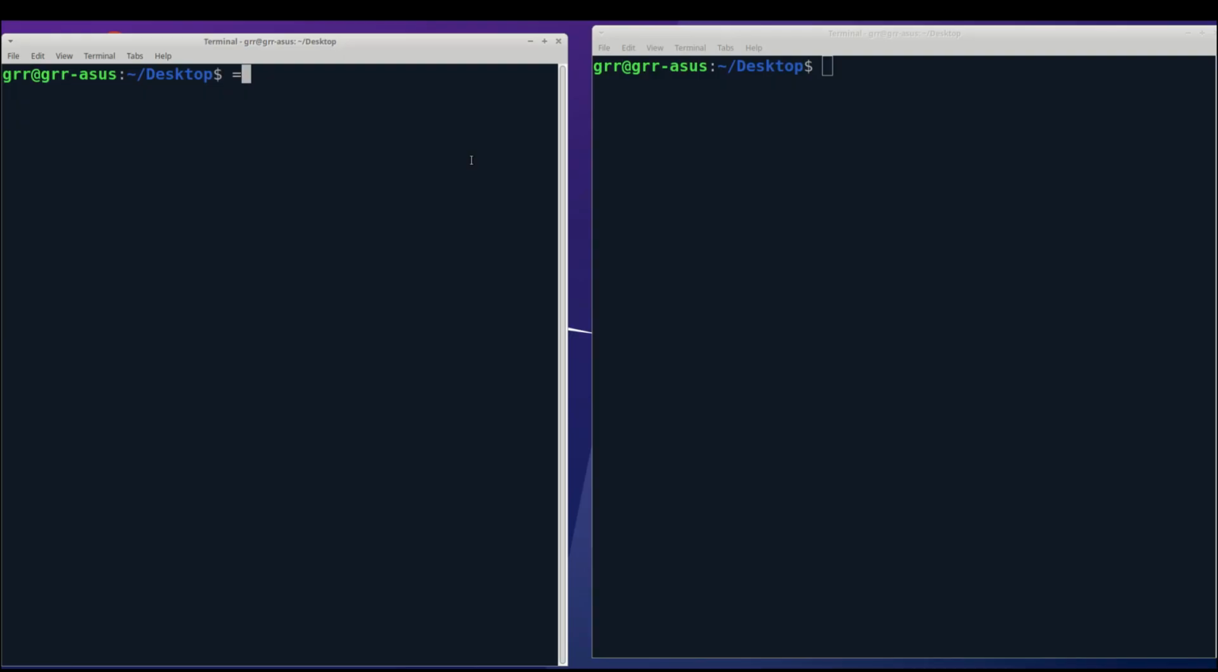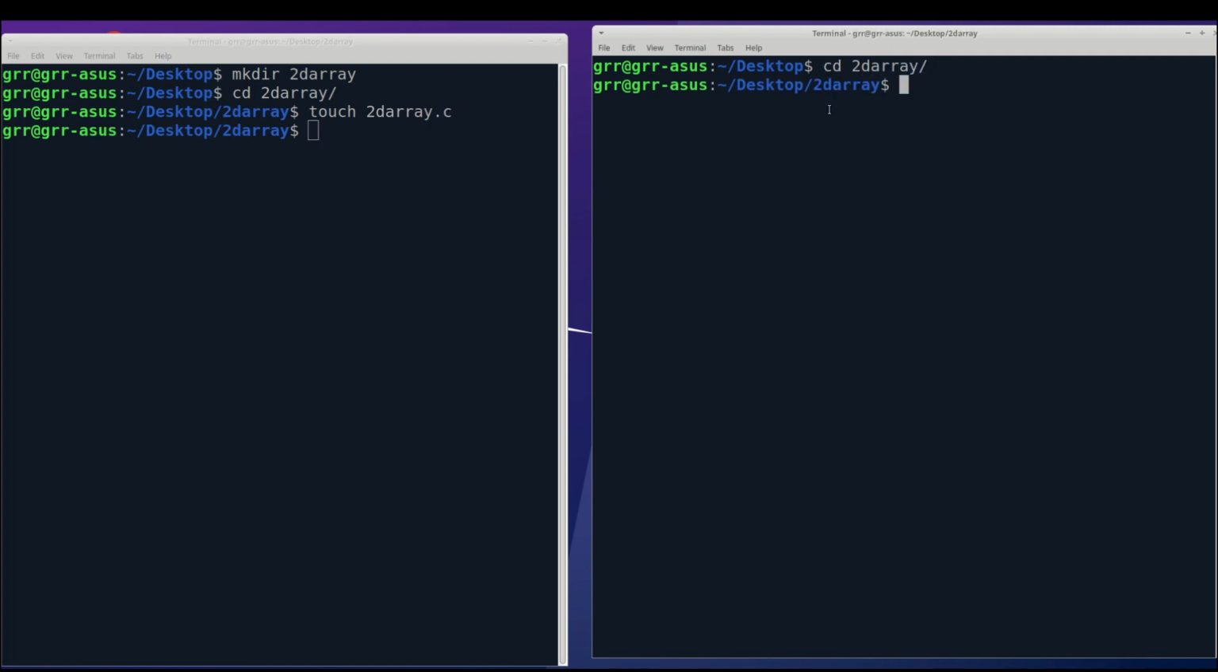Hi everyone. Okay, so I'm going to create a simple C program here that creates a two-dimensional array. So I'm going to create a directory to store my program. I'm just going to call it 2D array, and I'm going to go into that directory, and create a file called 2darray.c, and I'm going to modify that file.